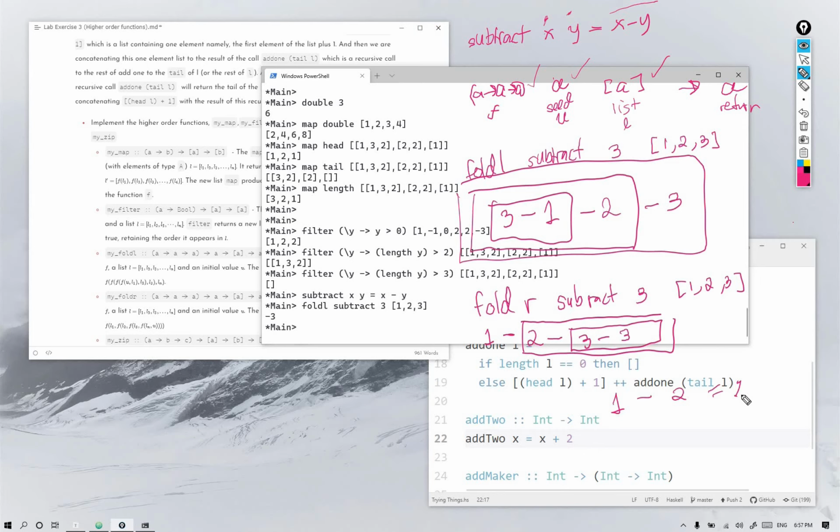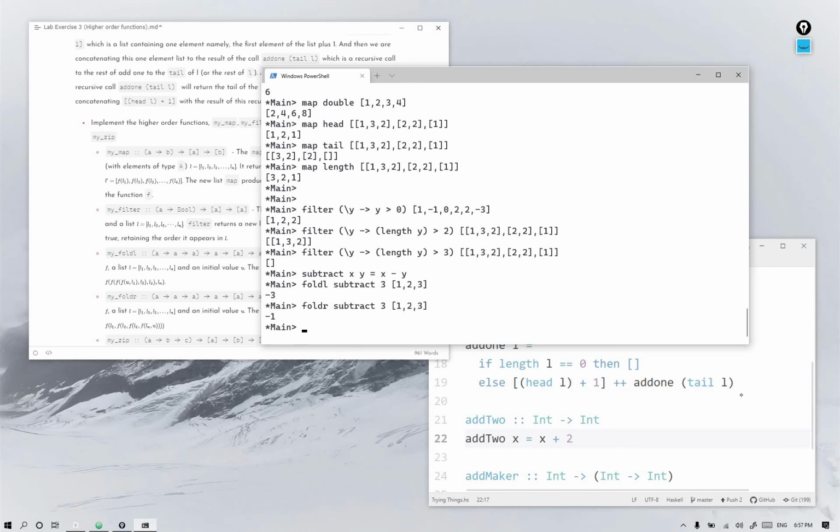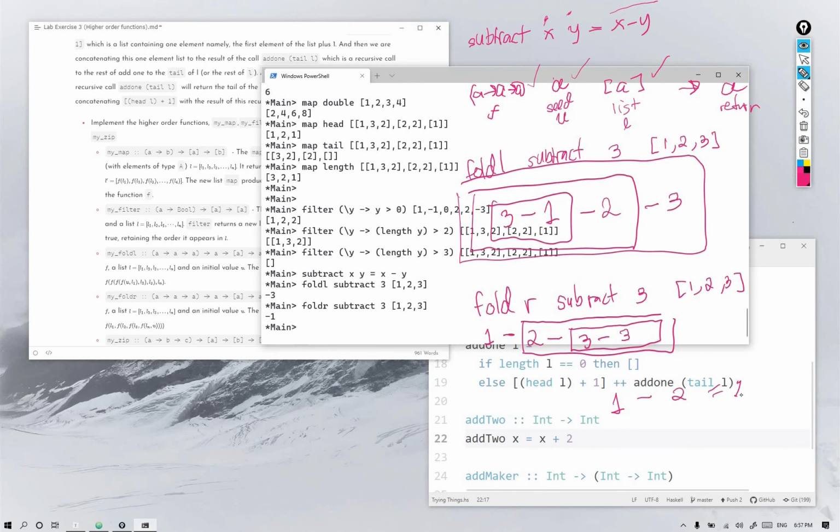So if we got the correct understanding for foldR, this should give us negative 1, which is what we got right here. 1 minus 2 is negative 1, not 1.